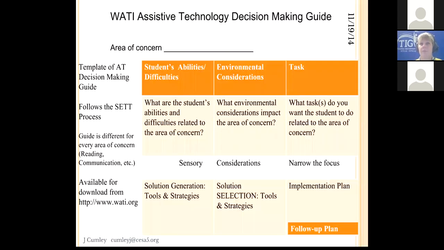So Lene mentioned WATI, and I don't know how many of you are familiar with WATI. This is the WATI Assistive Technology Decision Making Guide. This is available, and I notice I do not have this on the website on this page, and I should. So I will tell you, even though WATI funding ended about 5 years ago, we still maintain the website due to some generous private donations.